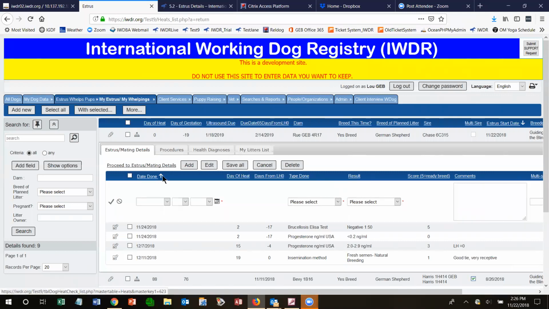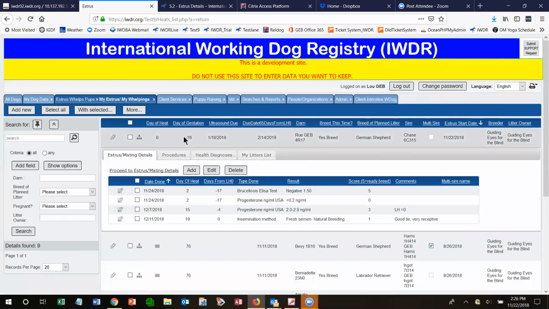You'll also see here on the list page, where Rue's record is, because we've entered the LH date and we have an insemination, it's indicating that her ultrasound is due on January 18th, and here's her due date. We've been playing around with the database here and putting in future dates. So the day of her heat will actually keep adjusting as the real dates go ahead. In this case, we're doing a fake record.